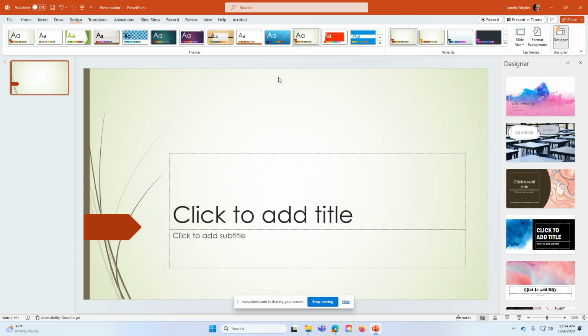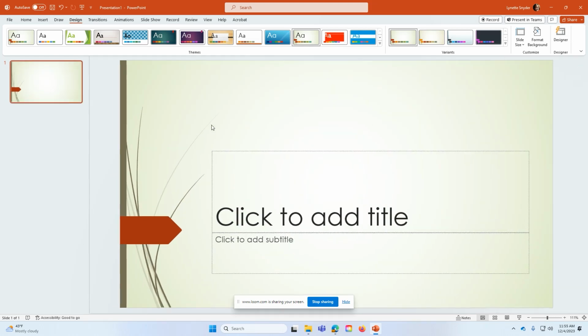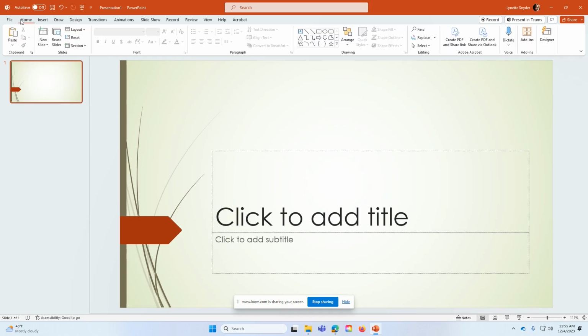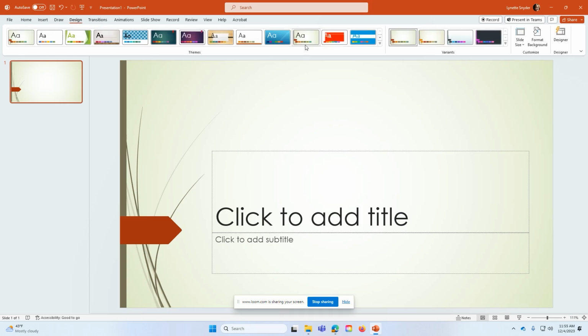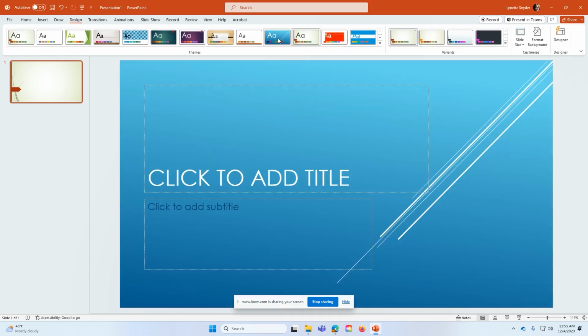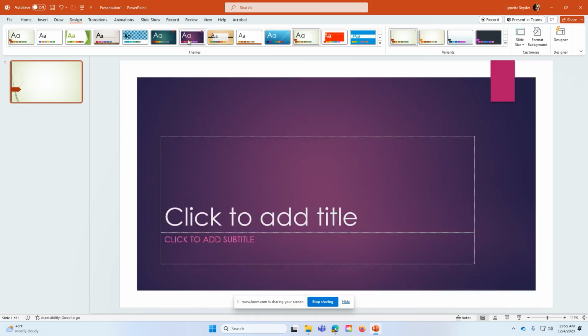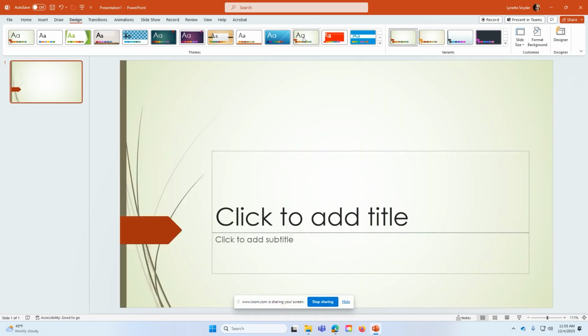And then we're going to change the layout of the slide. If this Designer panel opens up on the right side of your screen, you can just close it. Every time you mess with the design, it wants to make suggestions. Once we've applied Wisp, by the way, if you move your mouse pointer over top of these designs, they will tell you their name.